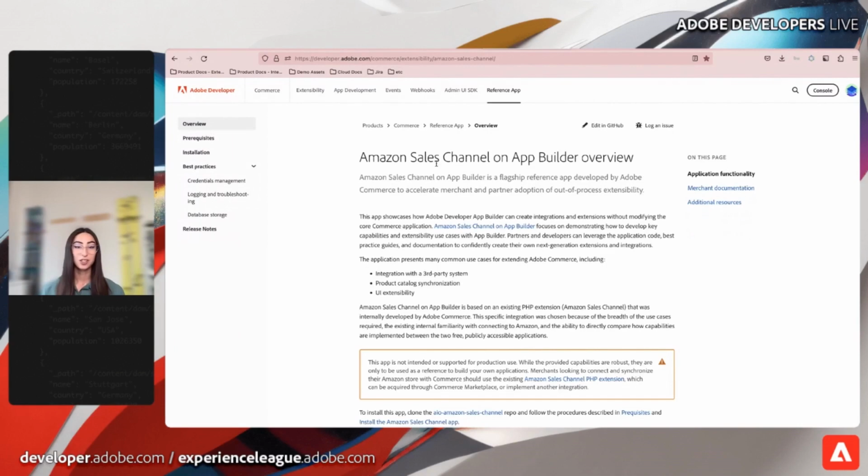So overall, what I just showed off was Amazon Sales Channel on App Builder. It's a flagship reference app that we built internally. It uses IO events for Adobe Commerce and our admin UI SDK. And it does one of these common use cases that requires integrating with a third party system, synchronizing your product catalog, and building a custom app UI without adding weight to the Commerce core.